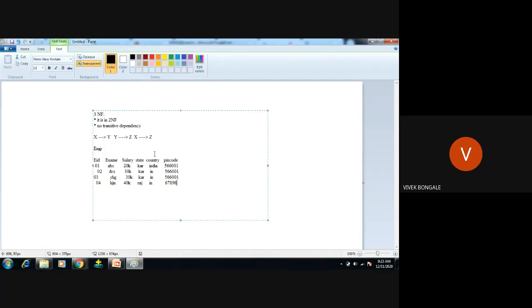By seeing this table, we can say that, for example, if employee ID determines salary, or if employee ID determines state and state determines pin code, then with the help of employee ID I can determine the pin code. This is what transitive dependency is. So if I take employee ID determines state, then state determines pin code, obviously with the help of employee ID I can determine the pin code. This is transitive dependency.